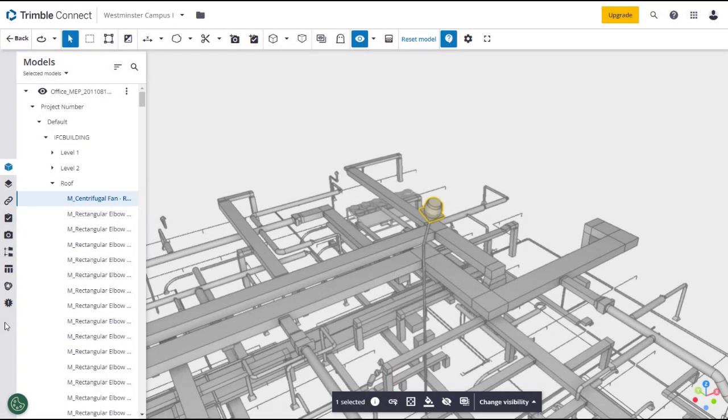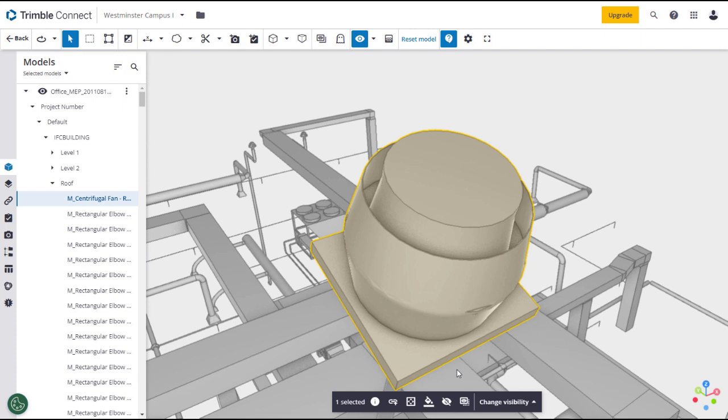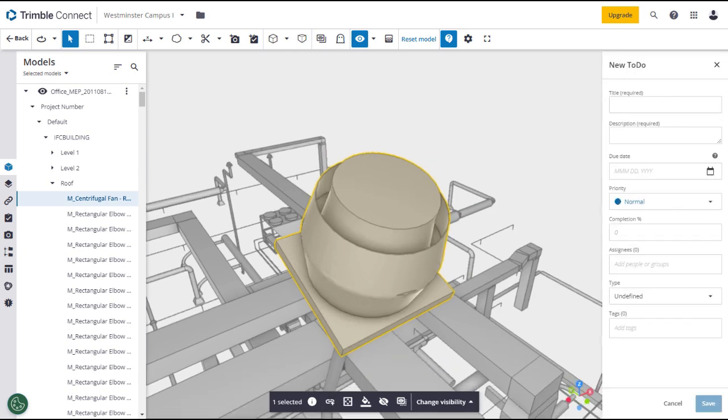With the item selected in the left panel, first click on the Zoom to Selection button to bring the component into frame. Next, click on the Add Attachment icon in the toolbar and select Add To-Do. This will open the New To-Do form in the right panel with multiple fields to add information.